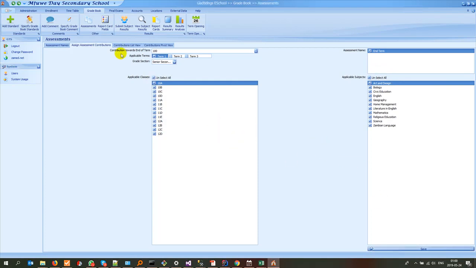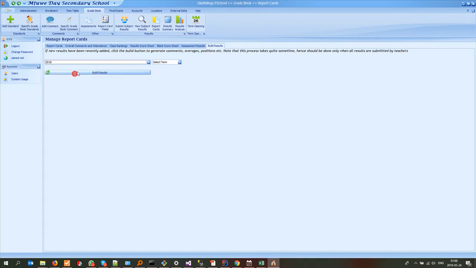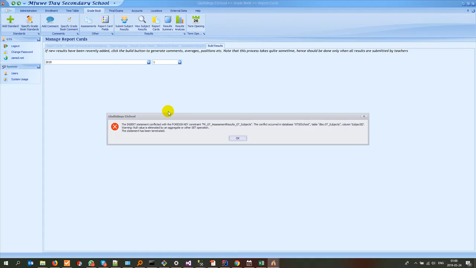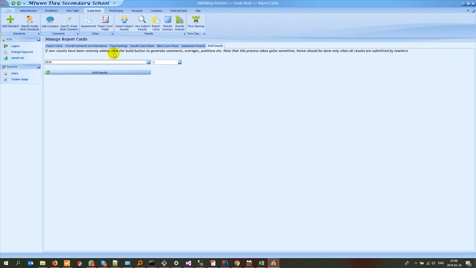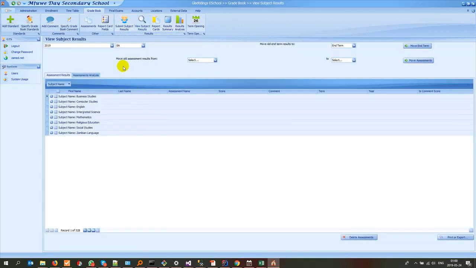You save that, then you can even go ahead and build your results if you want. So you go to report cards, then say 2019 term 1 build result. I can check this later, we can do the build later. But that's that. So at least here you can see that we do have the results, right? We do have the results for these guys. Great.